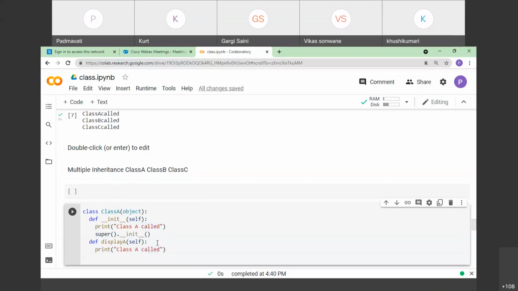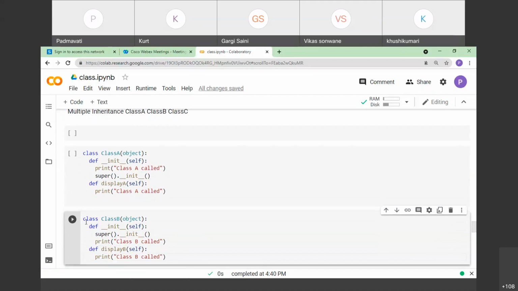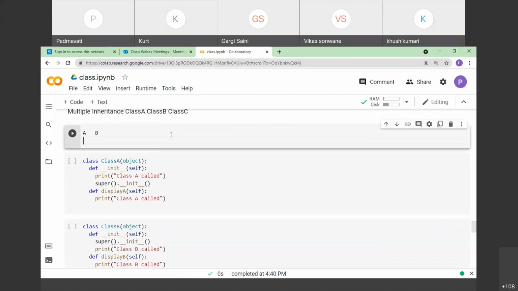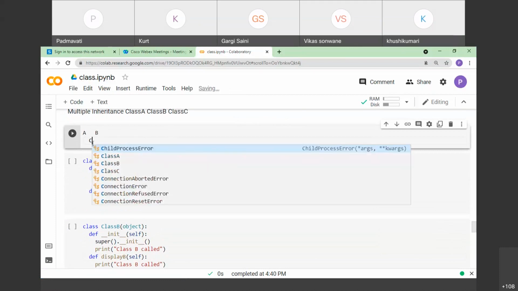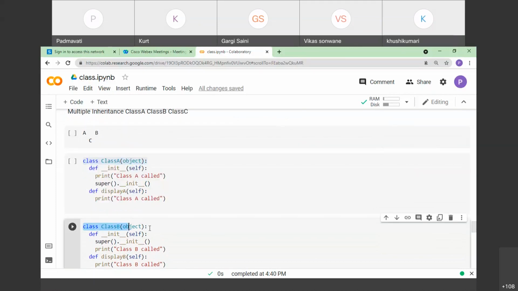Okay, in a similar way, we have created one more independent class, because I need to create two classes. One is A, the other one is B, and C should inherit properties from both of these classes. So I need to create two independent classes, class A as well as class B.